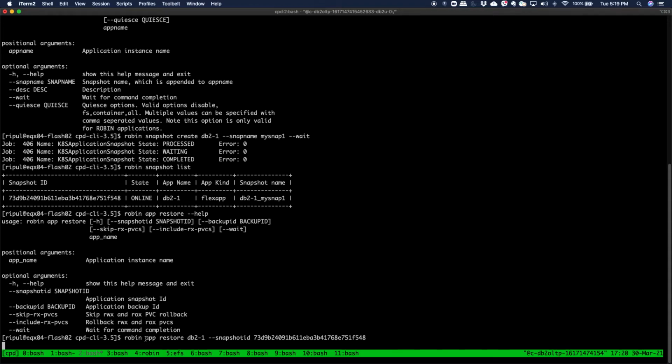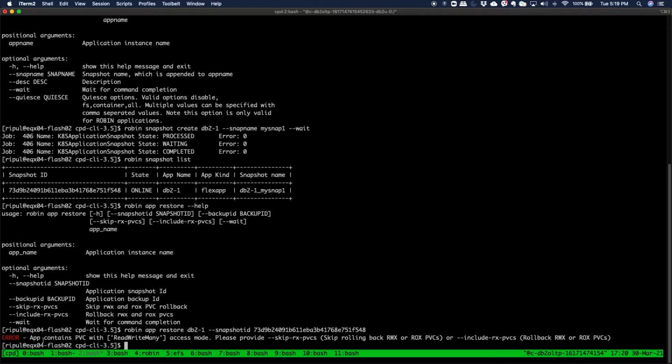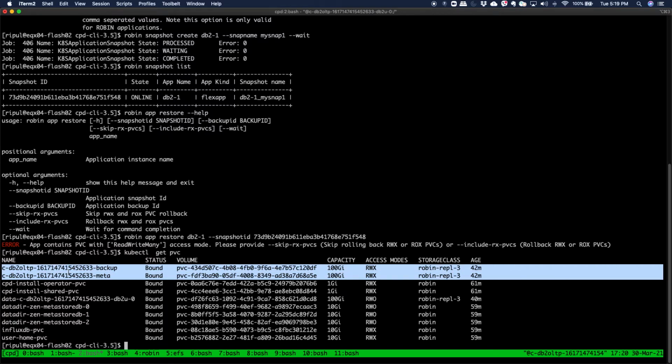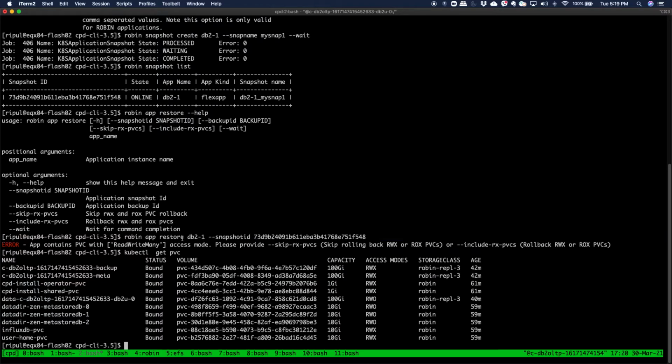Okay. Before we basically allow restoring this DB2-1, I would like to point out something that is required to be considered. This DB2 application, as you know, has a PVC which is read write many. As you can see, this PVC is read write many. A read write many volume has a characteristic that the particular volume can be mounted on multiple pods, right? So when we are restoring the application, we need to bounce those pods after reverting the data.